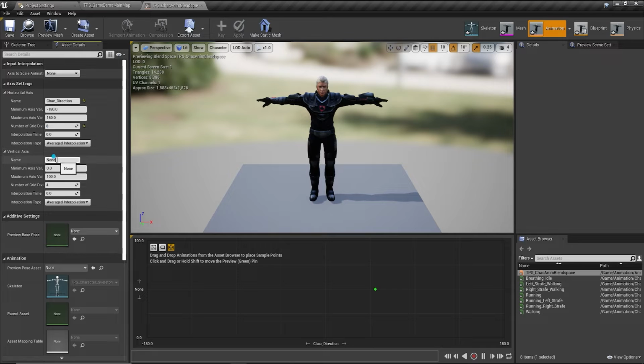Also for the vertical axis, name it character velocity. This is the speed at which our character will be moving. Obviously the minimum value will be 0 and the maximum value will be 600, and the number of grids I think that's okay, but if you want you can change it to 6. Perfect. Save.